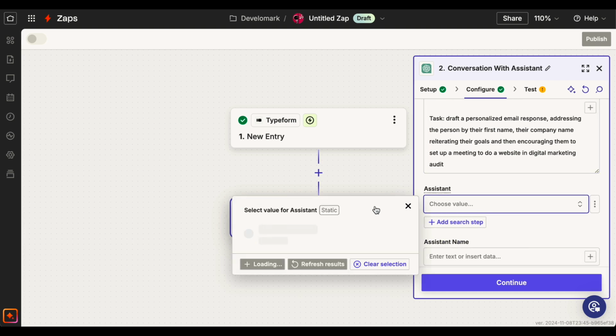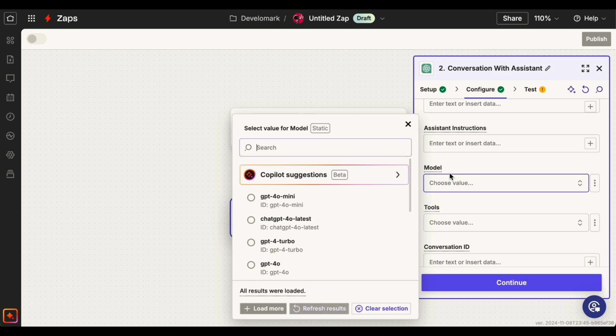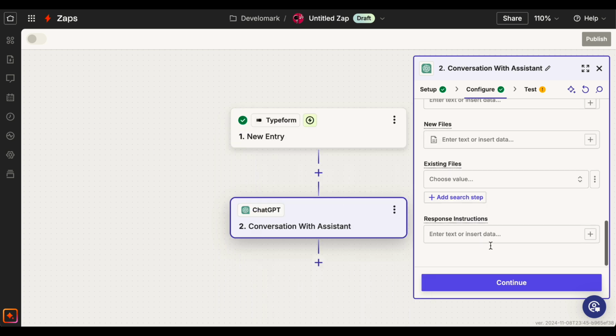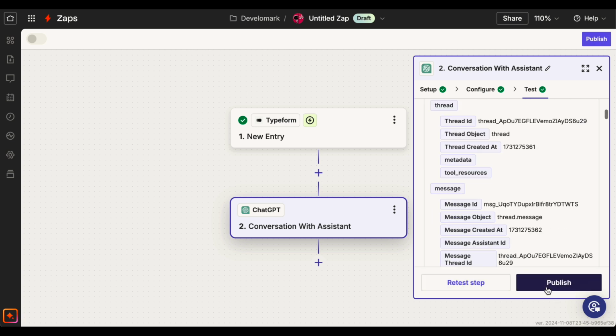So again, I'm going to pick the assistant that we created at the beginning of this video to remain consistent with the messaging. I'm going to pick our model, GPT-4o Mini. It's the cheapest and the fastest. And then I'm going to click on test step. Like the Gmail favoriting or the stars or the labeling that I showed you before, the only thing that's changing here is we are getting an entry from a form submission.